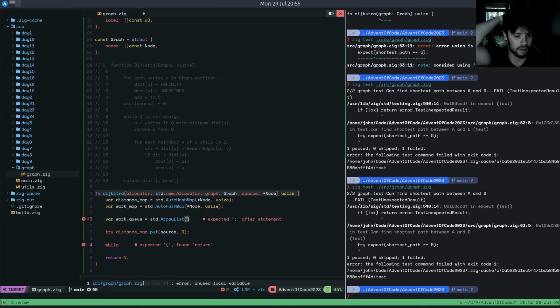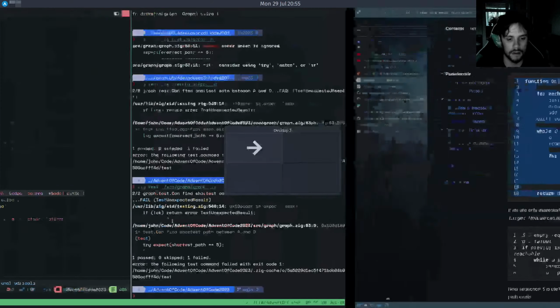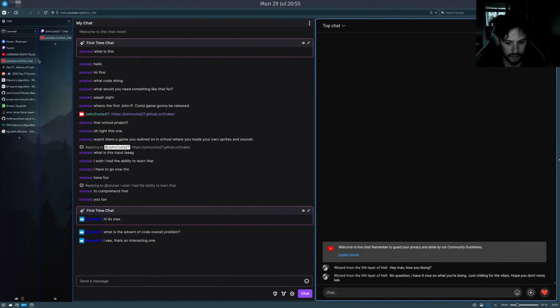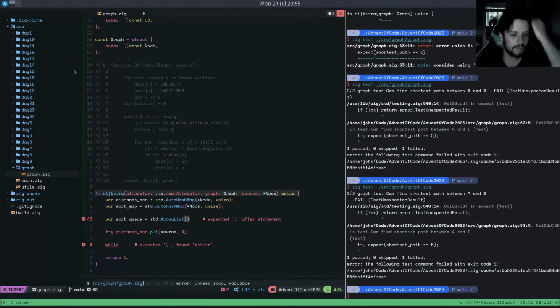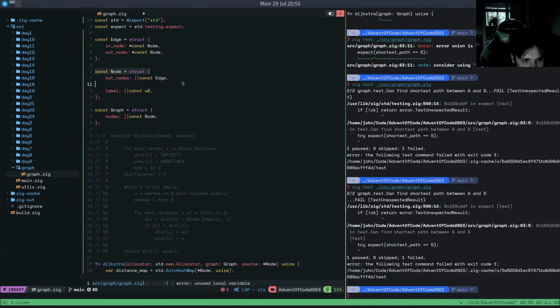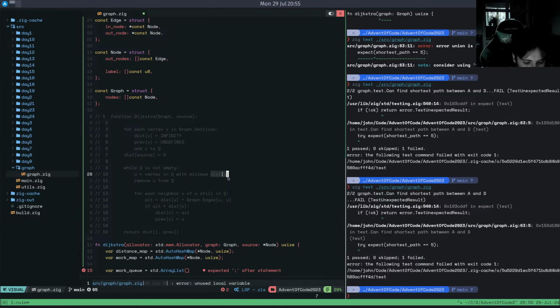Remove you from queue. Yeah, that's where this would be super useful to be a thing. But what do I minimize on? I minimize on something. I see, that's an interesting one. Yeah, it is. You minimize on distance to you. So the node might need some sort of caching. So the distance to the source. Node dot distance. Maybe we do keep something on a node, on the nodes themselves. Yeah, maybe we do. Let's do.